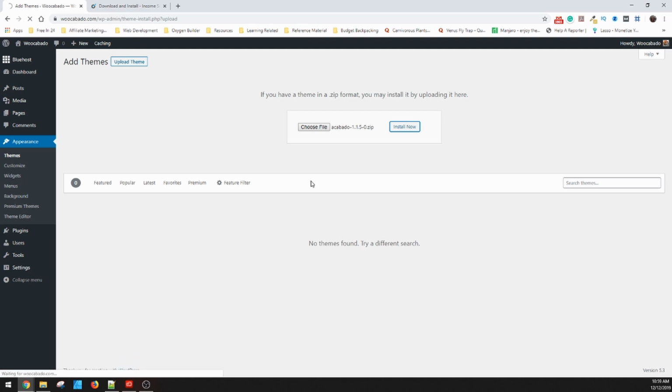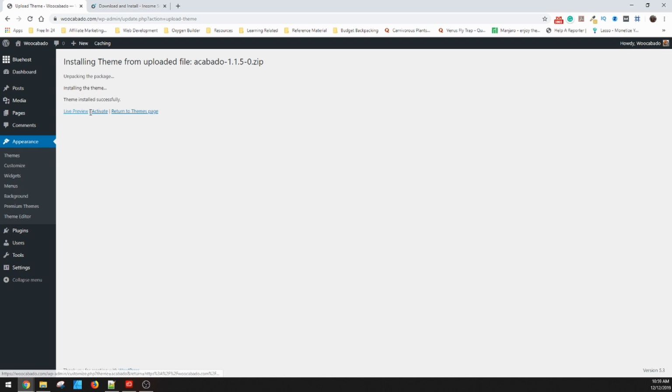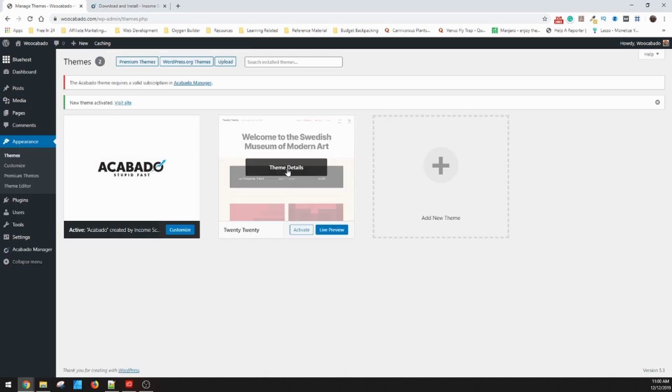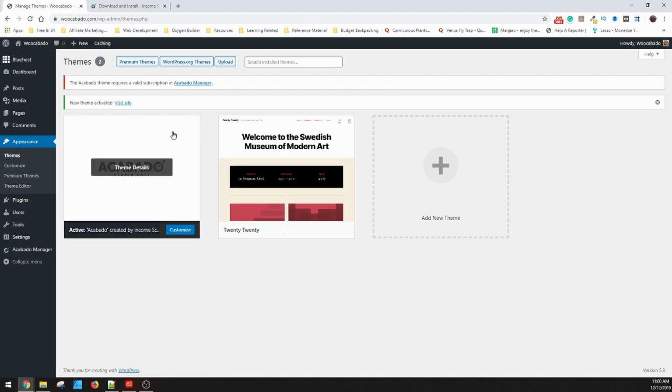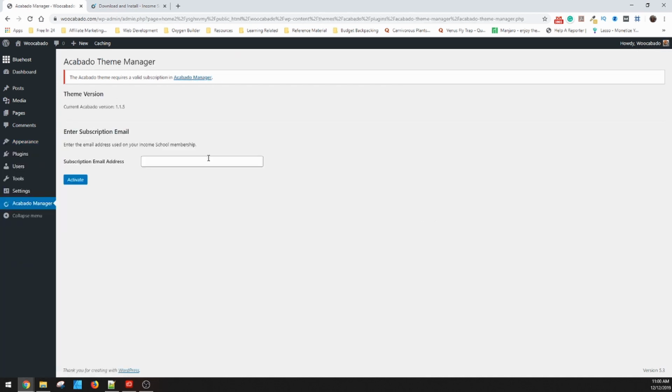And this way you can actually get yourself installed and set up. We can activate that one, make it what we want it to be as our theme. I'll leave this in case I ever have to fall back to it. I tend to avoid that in most cases. What you'll need to do is go into Acabado Manager now, and then you'll have to put in your subscription email address. So let me do that, and I'll be right back.